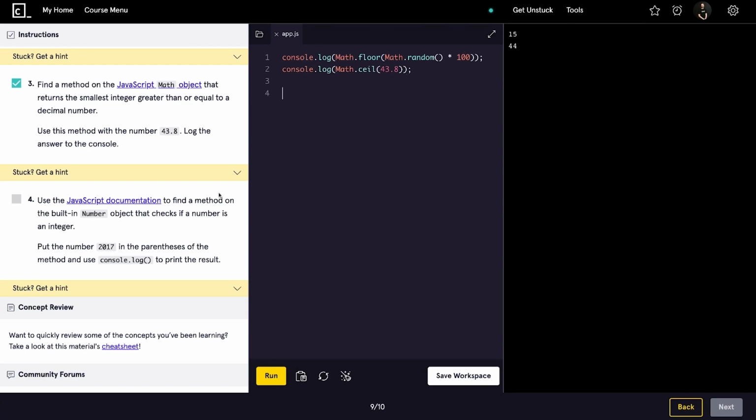Here it's asking, use the JavaScript documentation to find a method on the built-in number object that checks if a number is an integer. Put the number 2017 in the parentheses of the method and use console.log to print the result. Same thing here. If you'd like to take a second to look through the JavaScript documentation, pause the video and then return when you've done so. For the sake of time, we're going to use the method directly in app.js. The method that we're looking for is integer.